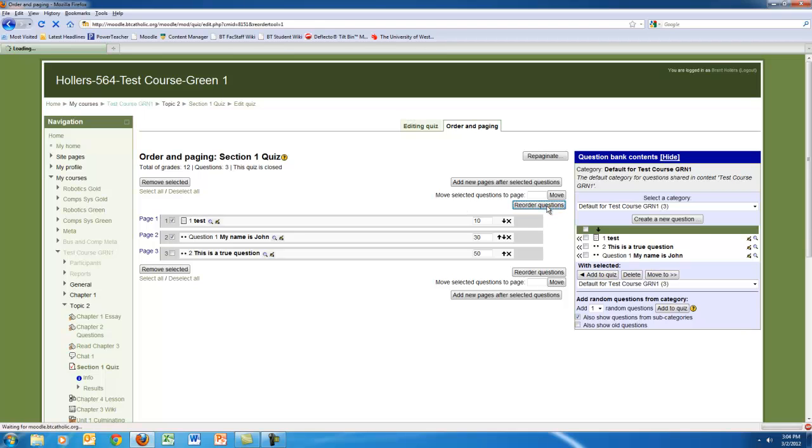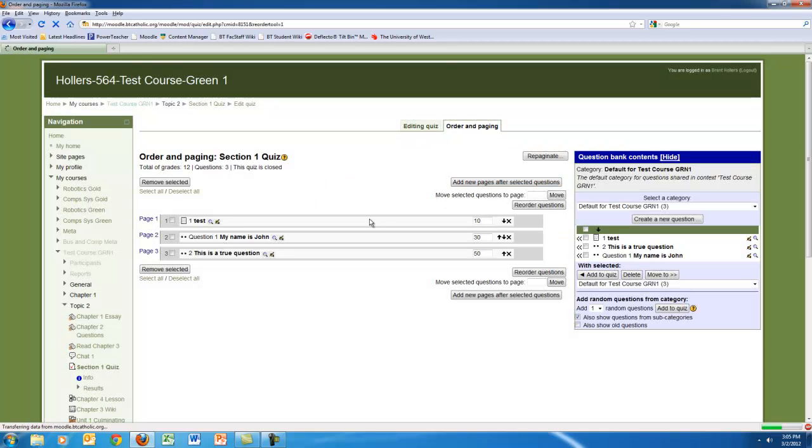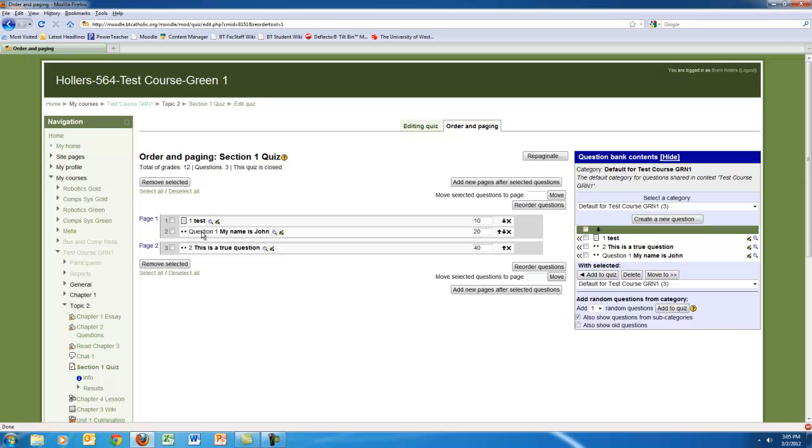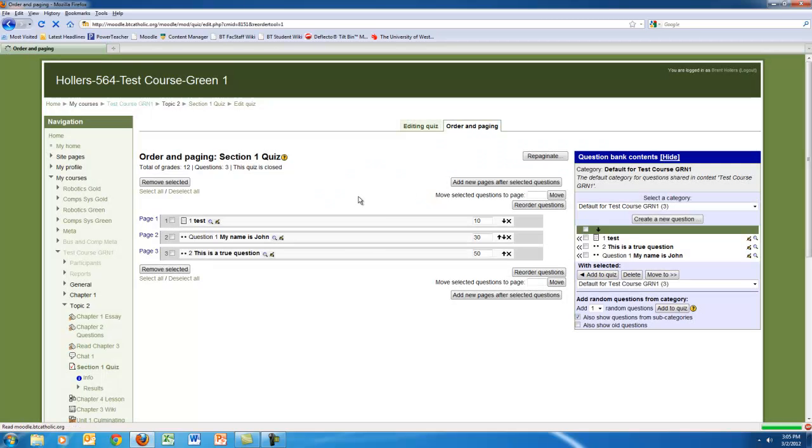If I want to just randomly reorder them here, I can click on reorder, and it'll put them in a different order. I can also click on repaginate if I've changed some of the settings. So repaginate with, let's say, 2 questions per page. I can click on go, and now I have 2 questions on a single page. And since I only have 3, this one will only have 1. Or if I want to go back to repaginate, 1 question per page, then that's what it would look like. So it allows me to change some of those settings directly here.